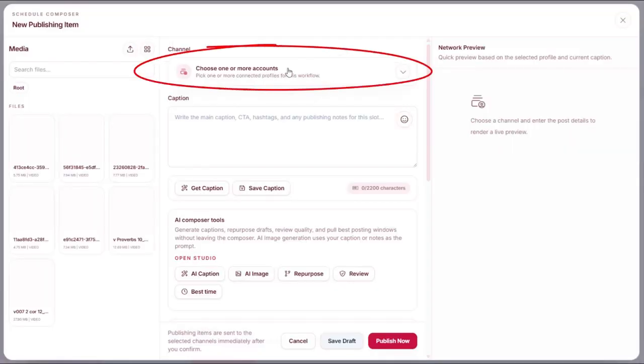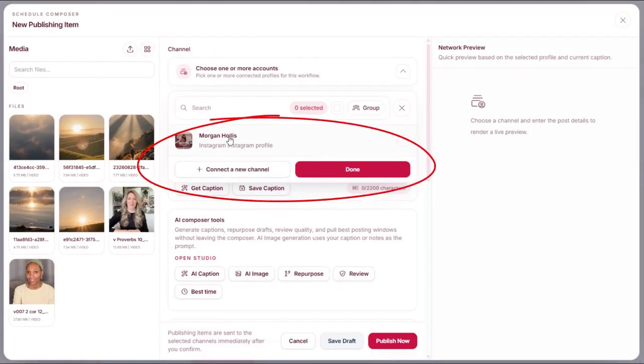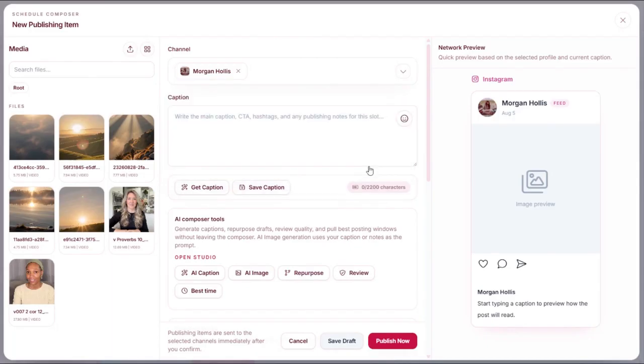So from the first dropdown, you want to select one or more accounts that you're going to post this to. Click the account, click Done. And again, if you're using an upgraded version where you're managing multiple accounts, you could post to multiple accounts at the same time. We can either write our own caption or use AI to help us create a caption. I'll start by showing you what you can do if you have your own caption.